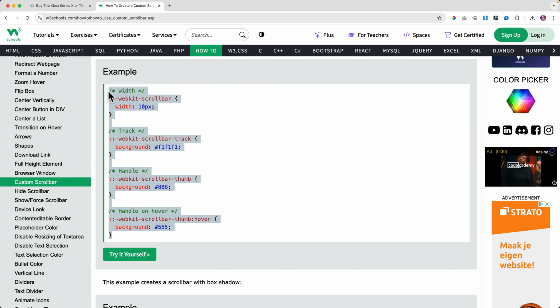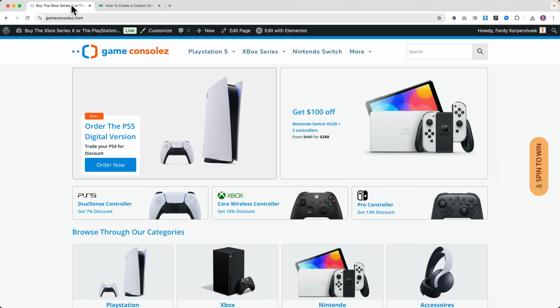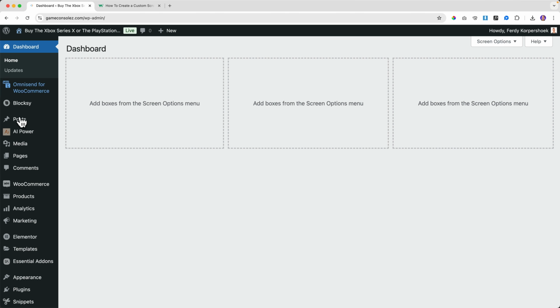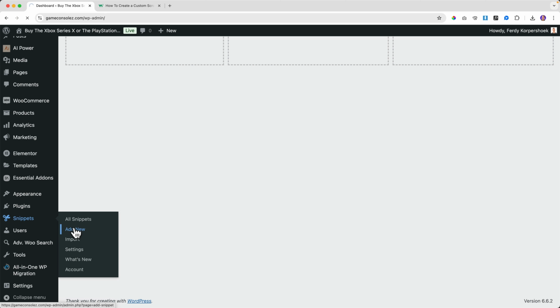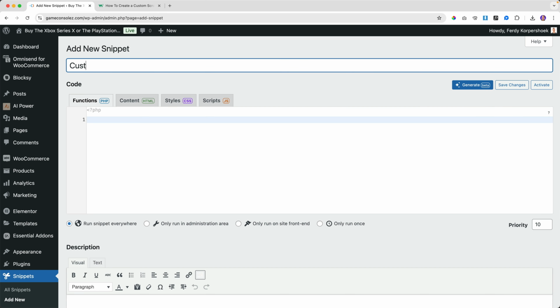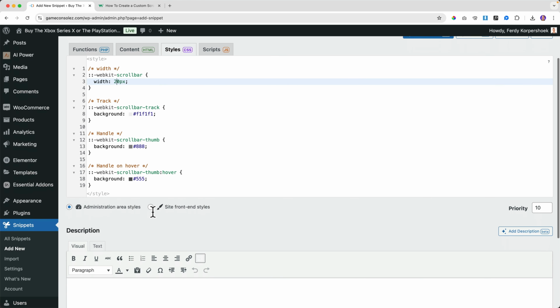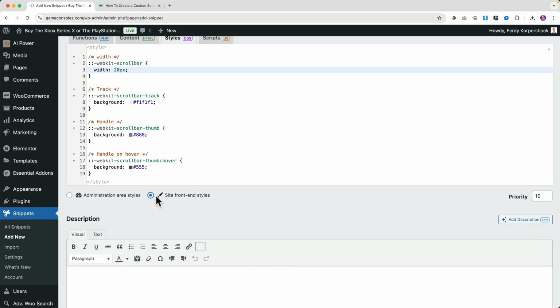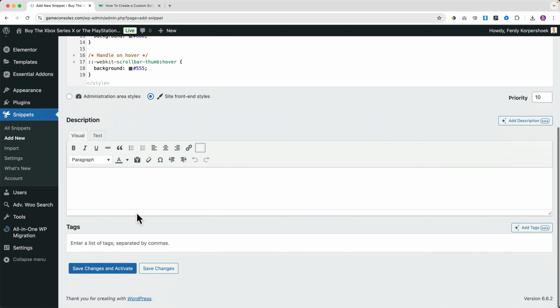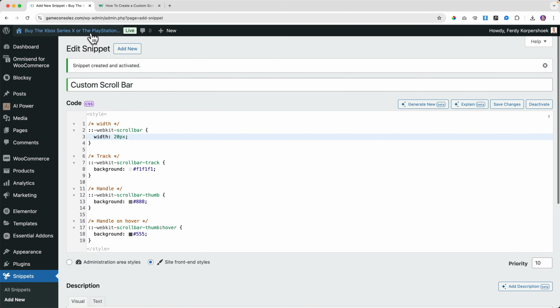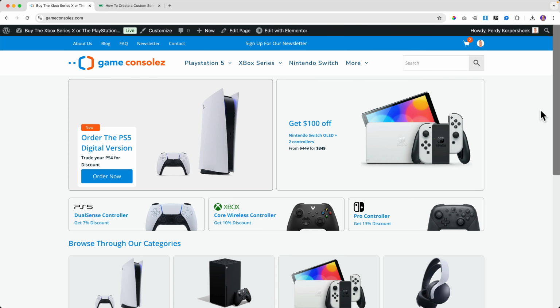I copy this. I go to the website, I go to the backend, I hover over snippets and I go for add new. And then I say custom CSS scroll bar, or I don't have to say CSS. It's my website. I can decide whatever I want to do. I go to styles, I paste it. I can make this wider. I can change the color over here. I want to run this on the front side, not on the administration side. Save the changes.